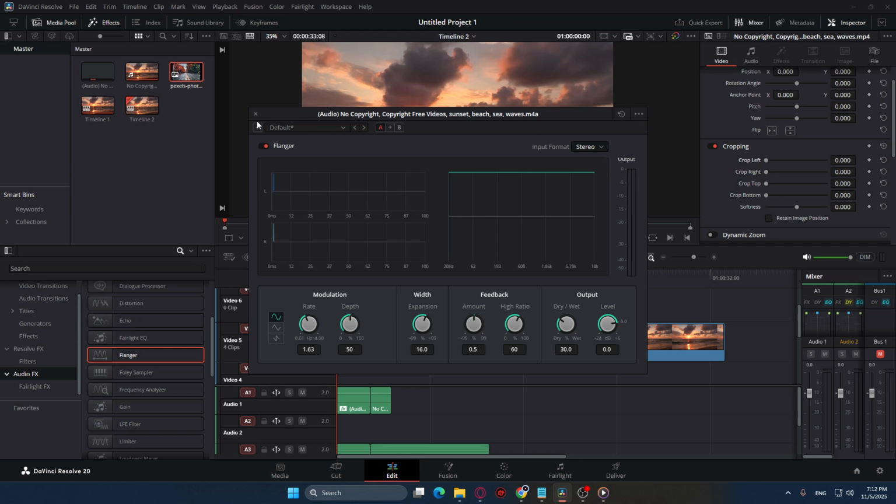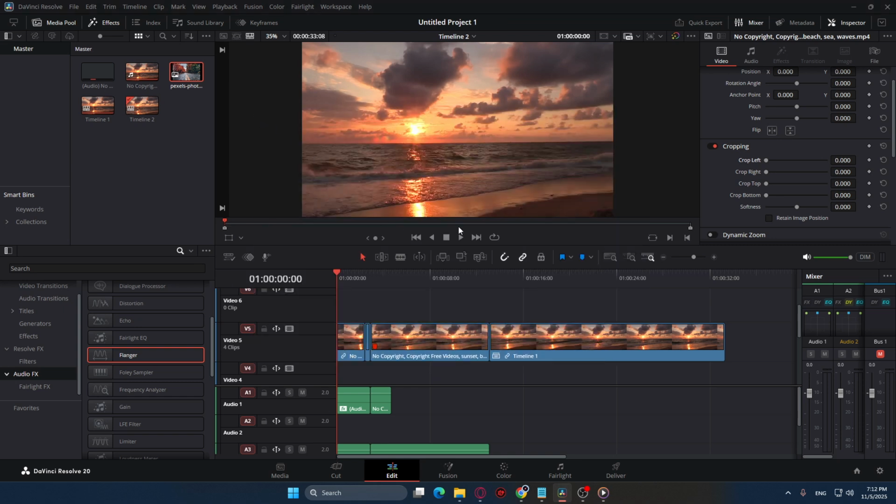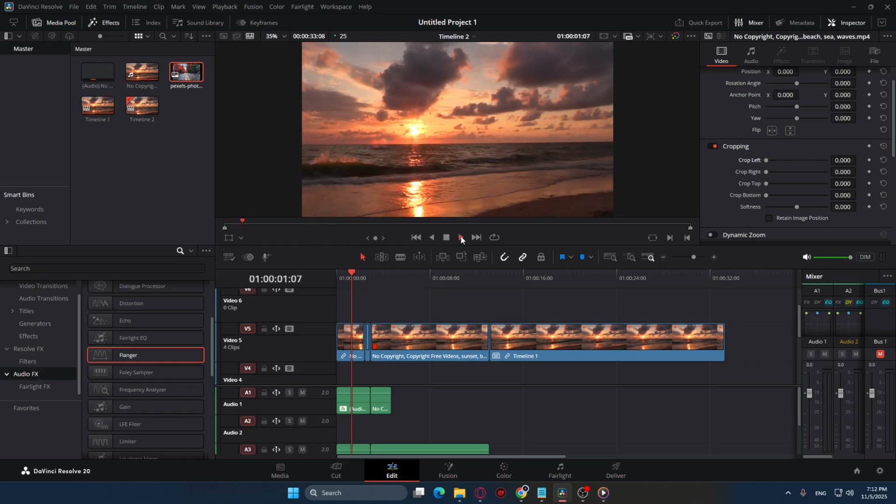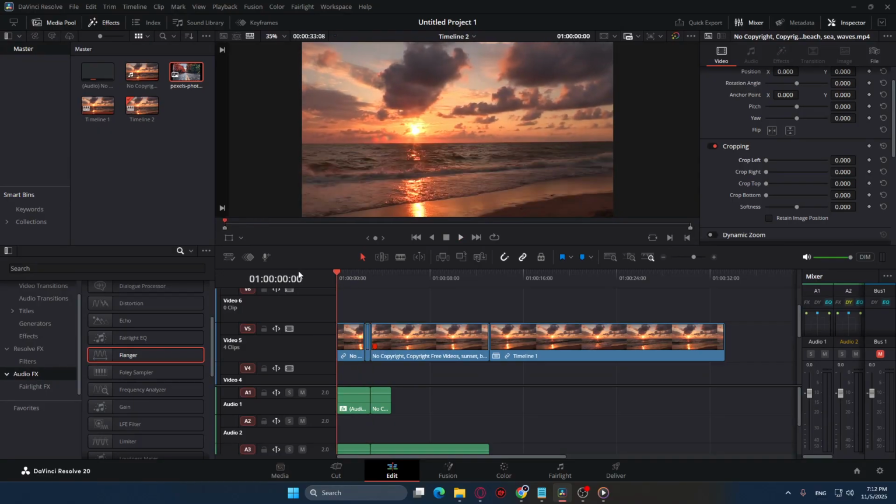Once you've applied your chosen effects, take a moment to play through your project. Listen carefully to ensure the effects blend seamlessly with the rest of your audio and make any necessary adjustments to volume levels or effect intensity. Trust your ears and remember that subtle changes can often have the most profound impact without overwhelming your listeners.